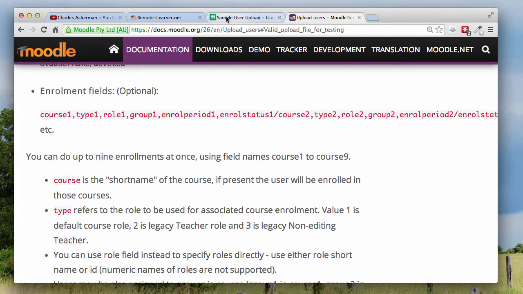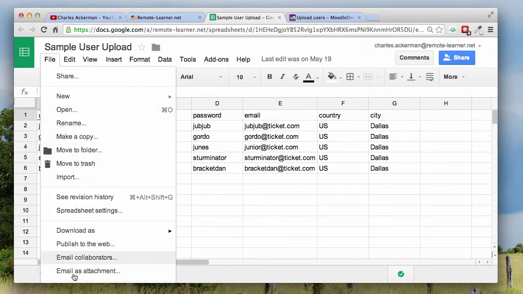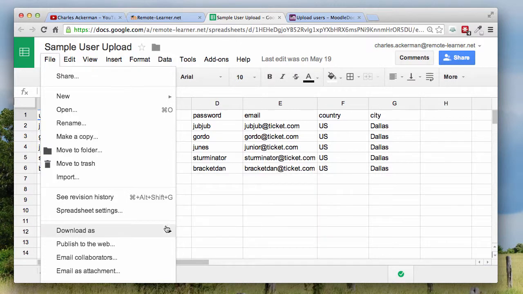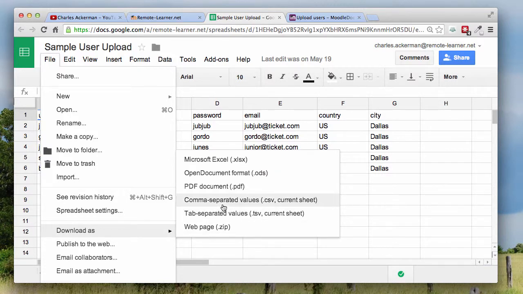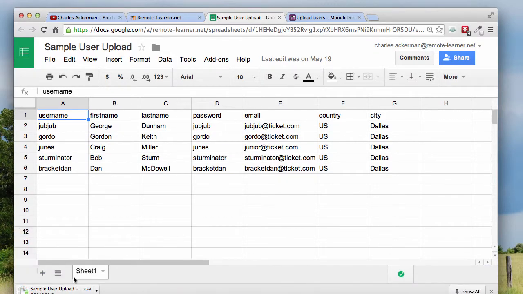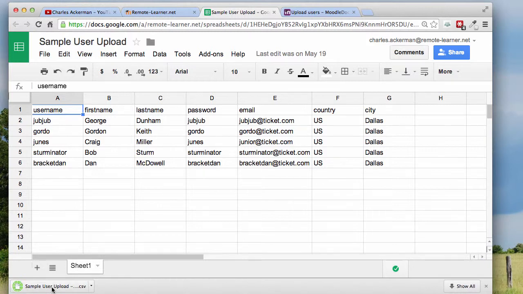What I'm doing right now is just a really simple file. I'm just updating it, putting in a couple of users. It does need to be saved as a CSV file. I'm using Google Docs just because it's simpler for me, but you could also use Excel. So I'm going to download it. If you're using Excel, you'd want to make sure that you export it as a CSV file. There it goes, downloading as a CSV.